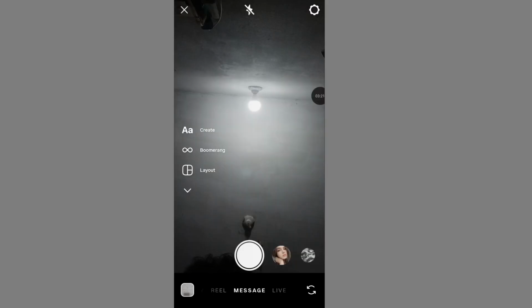So follow these 2 steps and fix Instagram live option not showing problem.